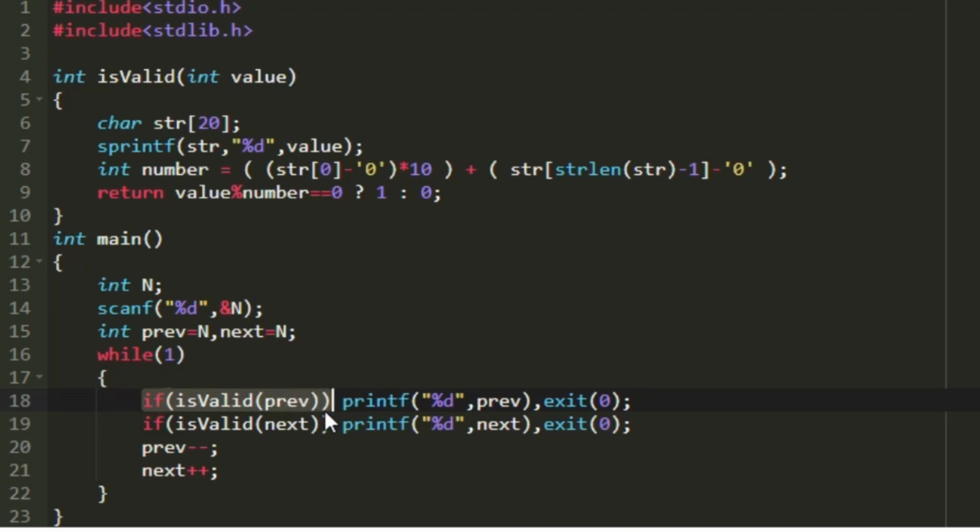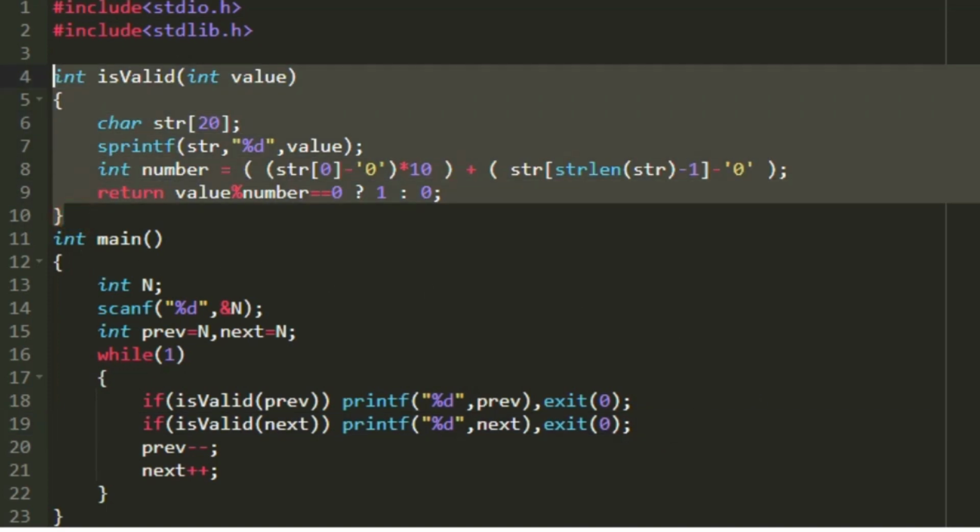So if the previous is valid, then we will be printing the integer previous and terminating the whole program using exit 0. And if it is not valid, then we will be checking for the next integer. And again, if the next is valid, then we will be printing the next integer and terminate the whole program using exit 0. And if both the integers are not valid, then again we will be decrementing the value of previous and incrementing the value of next and checking again.